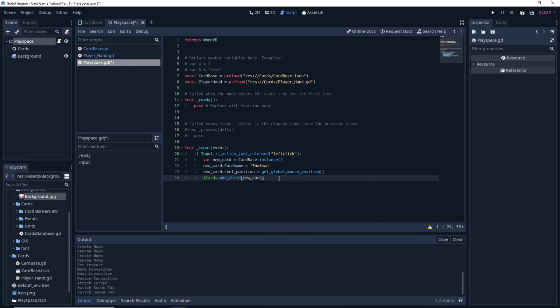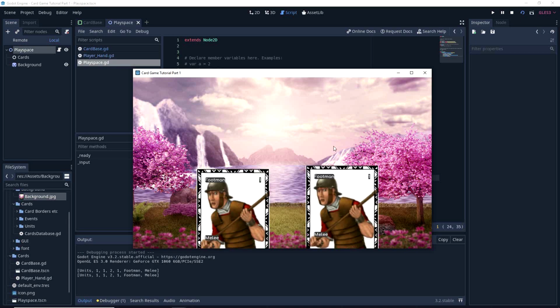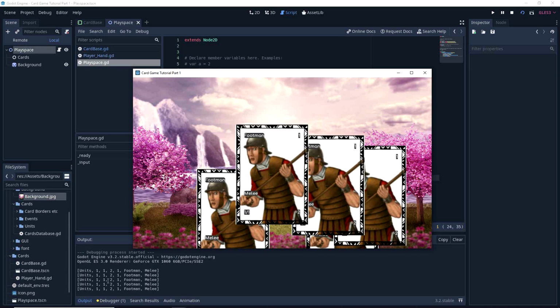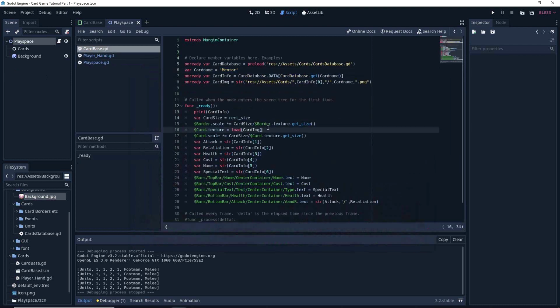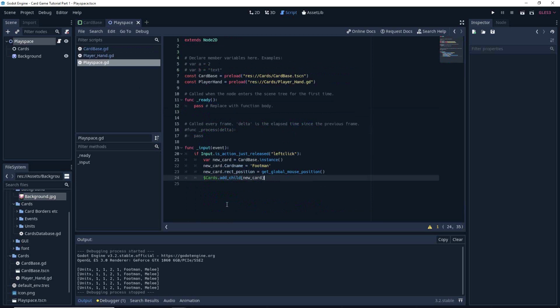Okay, let's see if that worked. So let's run this. And if I left click, yep, that is spawning a footman. So there's some old text spawning here. I suppose I can comment that now. I think that's my card base somewhere. Yeah, print card info. We'll just comment that. We might use it later on. First thing I noticed was those units were massive.